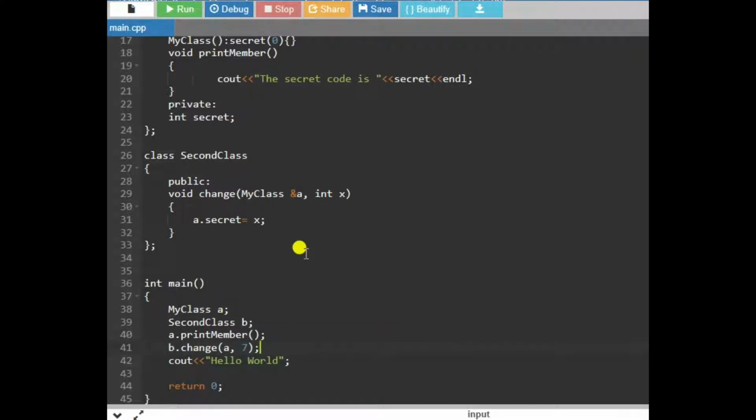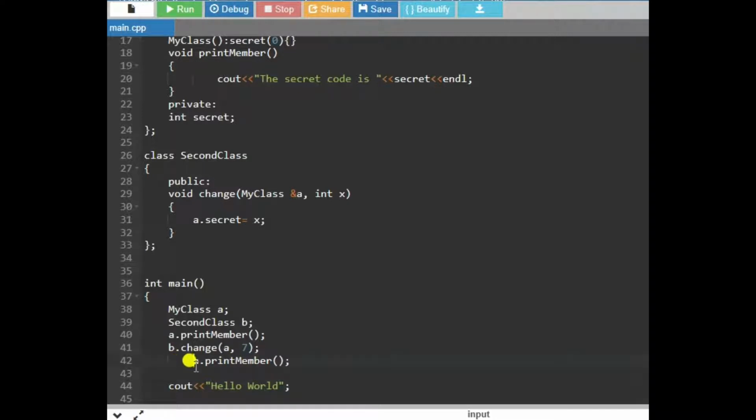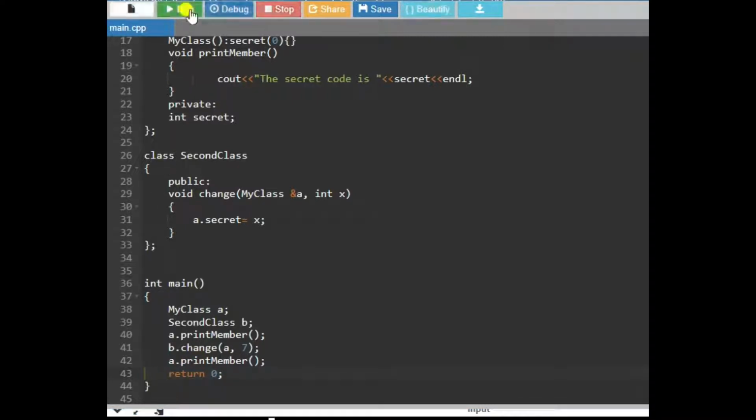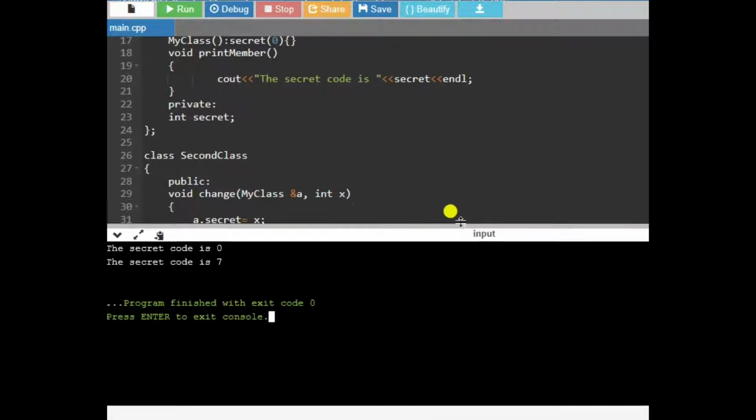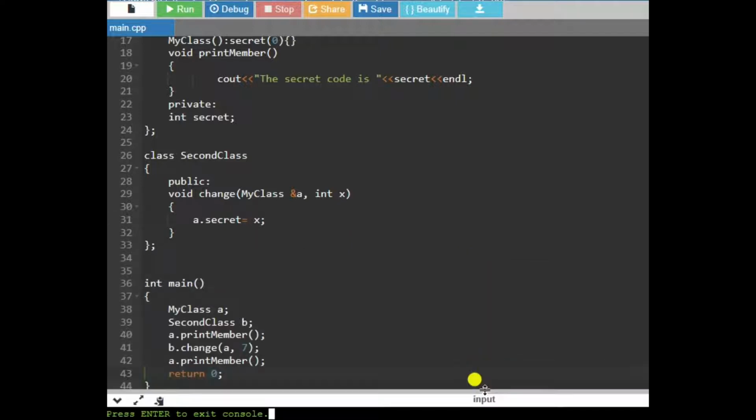a good number. So once we've done that, you're gonna go ahead and again say print member. Alright, once you've done that, delete everything else and see how it works. You run this program, and I think the input is done. So the secret code in the first place was 0, and it becomes 7. So that's about it. That's about the friend class.